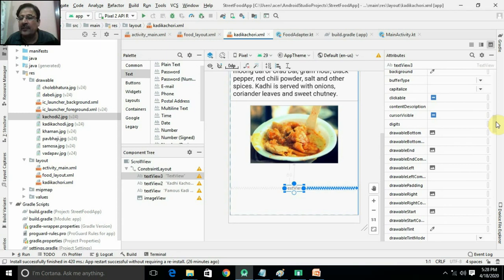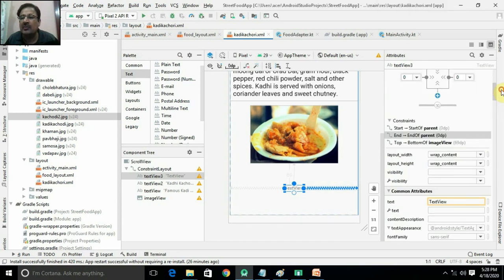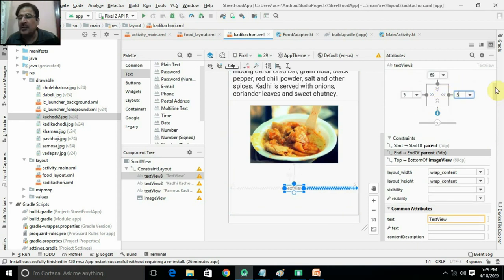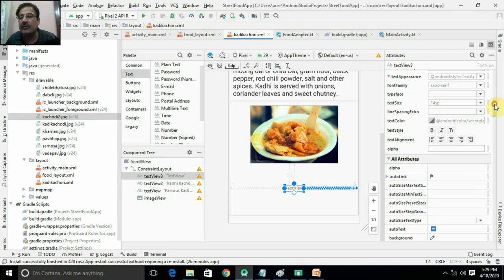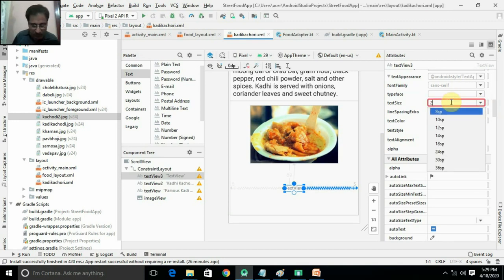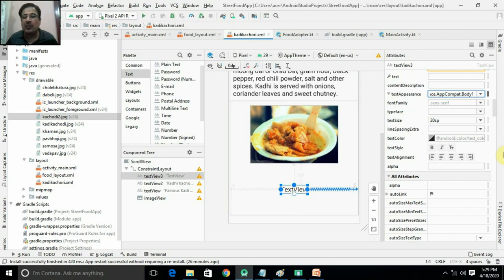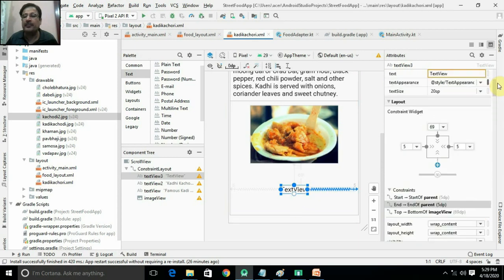For the constraint I have to set the gap to 5 sp at least, so that the gap is there between the text. I'll set the text size to 20 sp if you recall, and for appearance I'll make it body 1 to make it brighter. Let me check what constraint we've set. The constraint with this will make it 15 sp. Left and right are 5 sp, no problem.